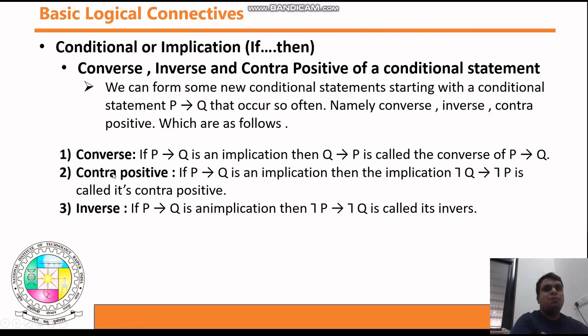For the contrapositive: if P implies Q is the implication, then the implication negation Q implies negation P is called the contrapositive. We will see the contrapositive proof technique. In that case, this statement is very beneficial for us.